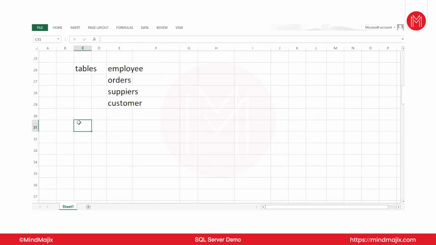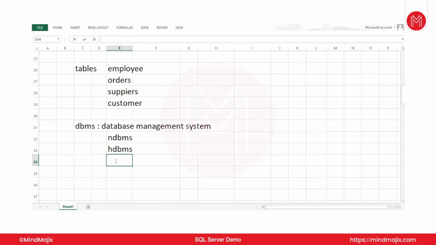Now we have to discuss a topic called DBMS. What is this DBMS? Database Management System, actually. We have many kinds of databases, like network DBMS, hierarchical DBMS, or RDBMS.